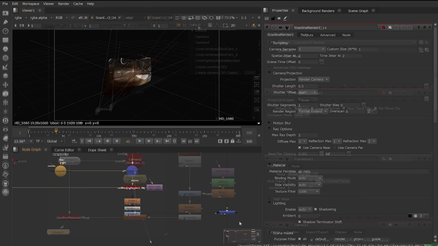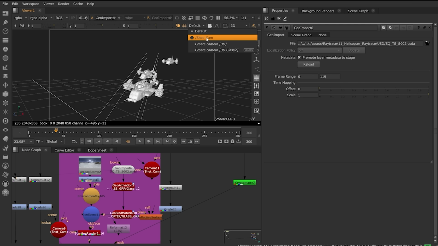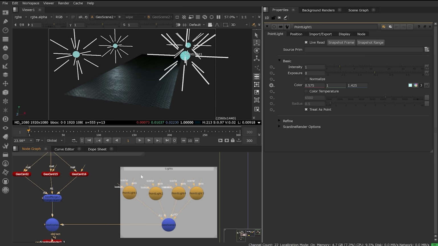This is only scratching the surface of the changes in the 3D system. Keep an eye out for more videos and explore the documentation for additional information and the release notes for a full list of updates.